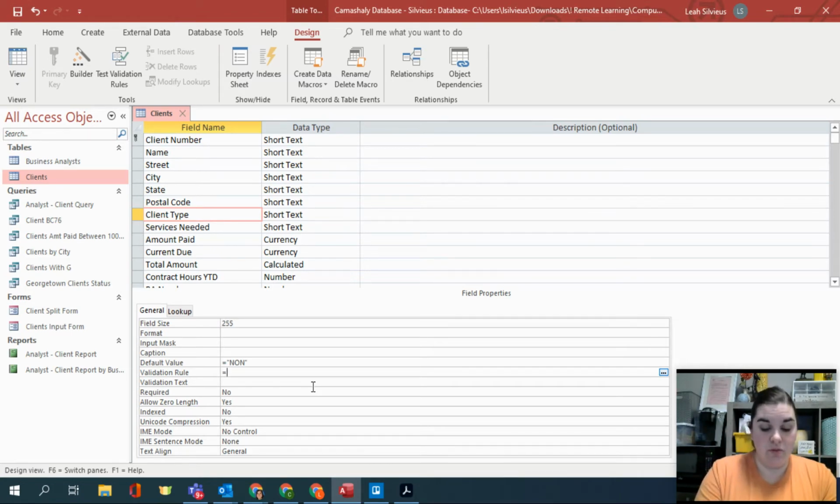So it's going to be equal to NON, or equal to RET, or equal to SER. And you'll see that when you click out of that box in the validation text, it's going to put quotation marks around those again because they're text strings. But by putting the or in between, Access knows that it can be one or the other.